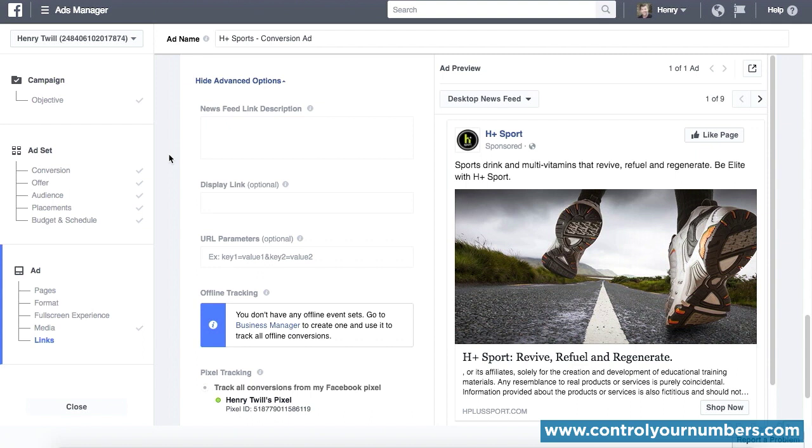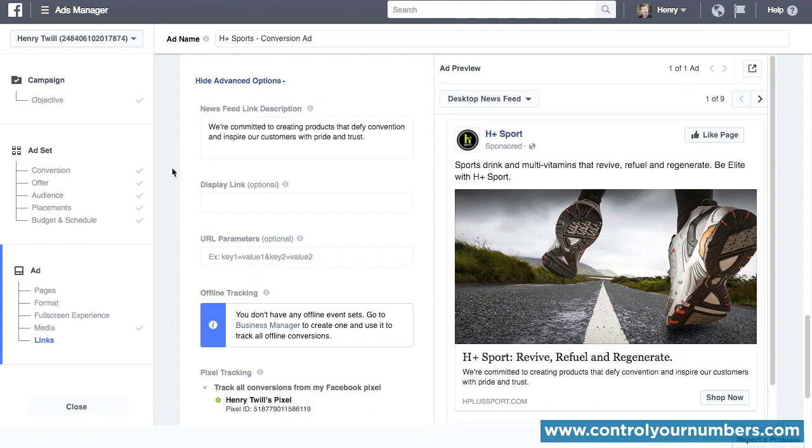Now for this section, it's a good idea to think of it as the elevator pitch for your company. It really describes the page that they're about to arrive on. So for this ad, I'll include a tiny snippet about what H+ Sport is to provide some more context. There, that looks a lot better. So I've added that snippet. It shows up under the H+ Sport Revive, Refuel, and Regenerate headline that we've created, and it shares a little bit more about the company. So you want to be really sure that if this is being auto-populated by Facebook, that A, it makes sense, and B, if it doesn't, that you're going to edit it.